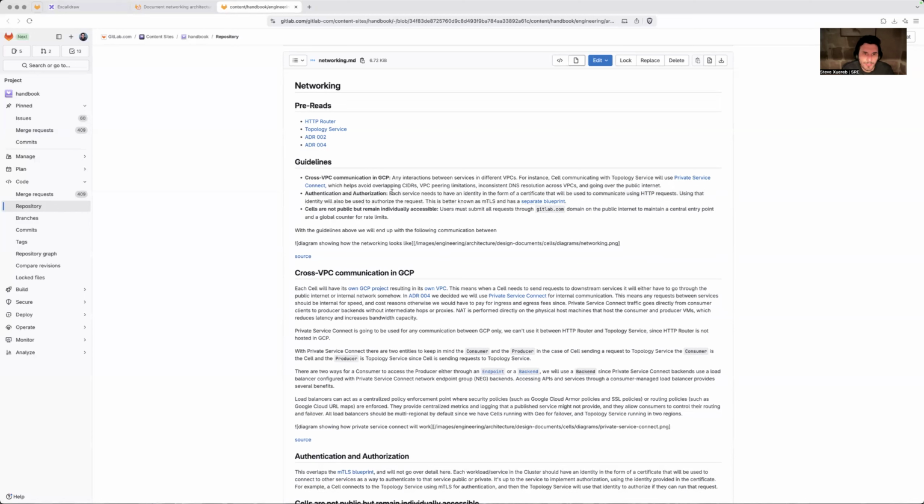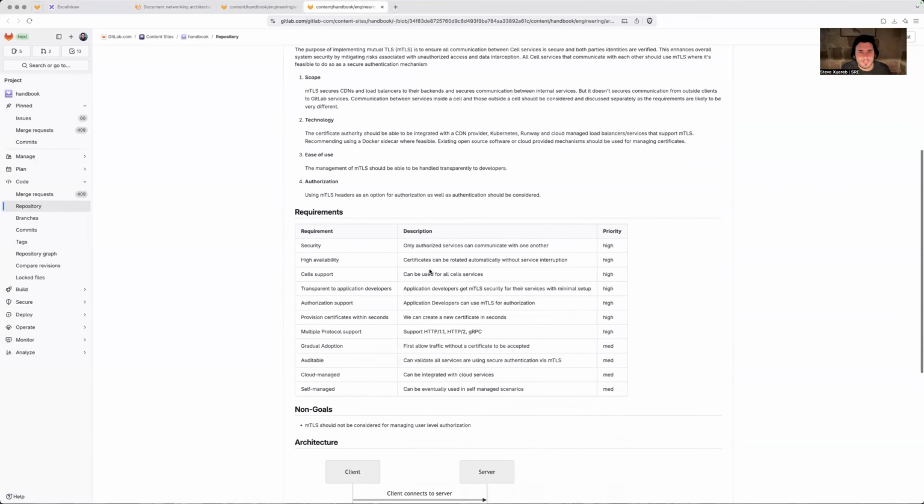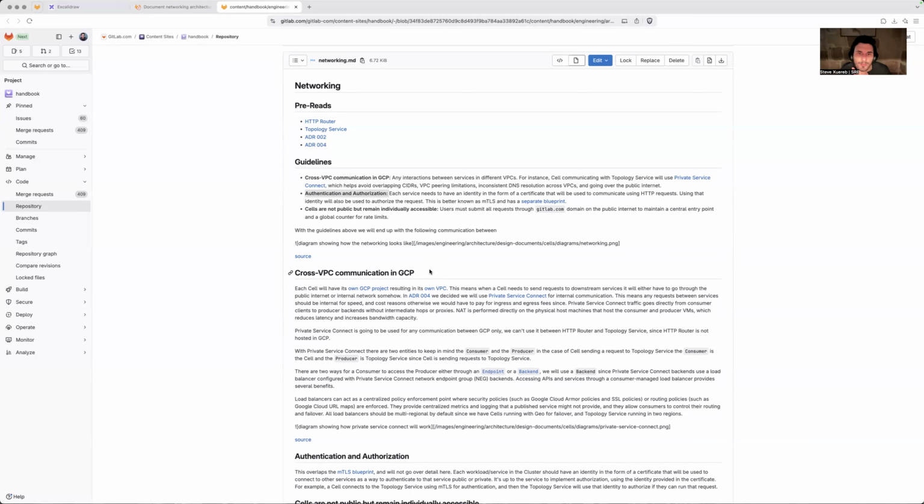The next part is authentication and authorization, meaning how one service will communicate or authenticate with another service and make sure that they have the correct permissions or don't have more permissions than they should. This will actually depend on MTLS, which is being worked on in a separate blueprint and tangent of this one. Thanks to David Leach, he's owning that part.